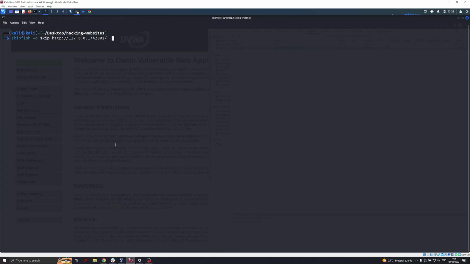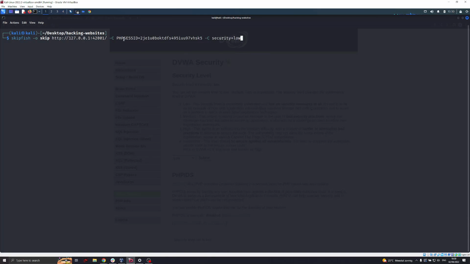To pass a cookie to Skipfish, we need to use the -C flag followed by the cookie name and the cookie value. You put this equal sign between the two. And for each cookie that you need to define, you'll have to use the C flag. So I've defined the PHP session, but I also need to define the level of security. All right, so we've got now the two cookies that we will need to pass the first login screen.